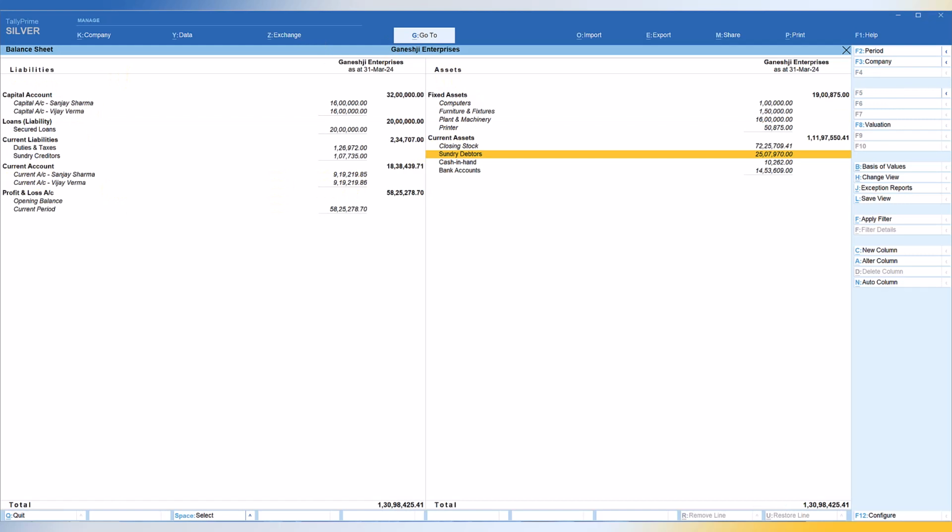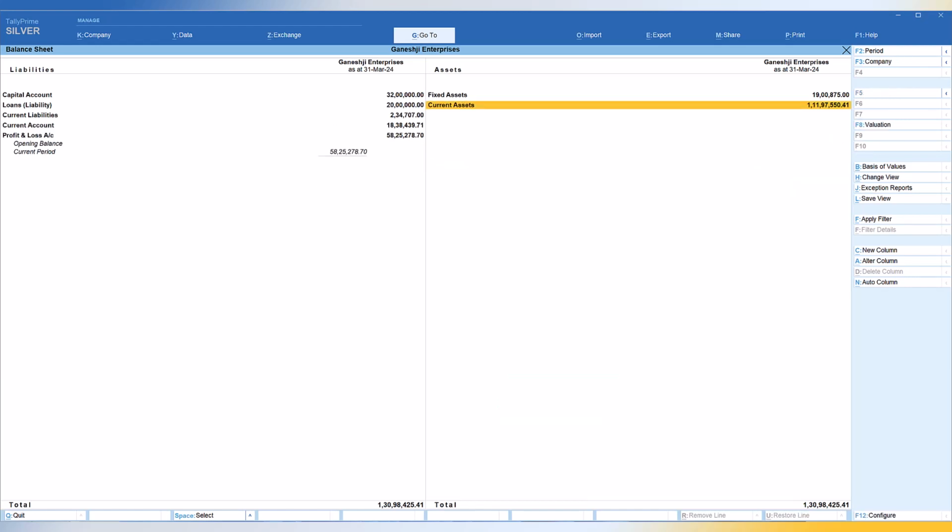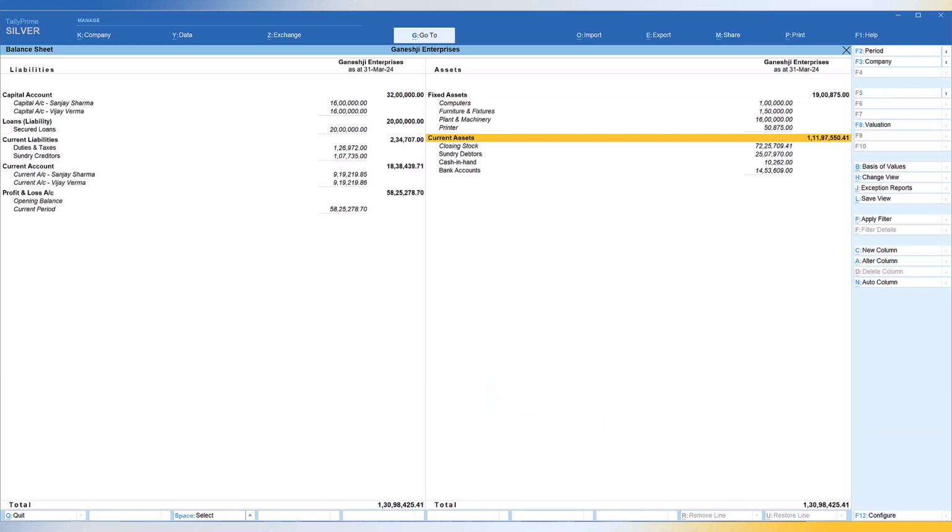Now if you want to condense this report, all you have to do, again, just remember the keyboard shortcut. If you press Alt F5, it is going to collapse. Alt F5 again is going to explode the report. We are viewing the current year balance sheet.